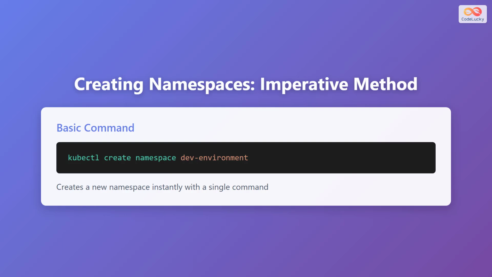The imperative method is the quickest way to create a namespace in Kubernetes. Using the kubectl create namespace command followed by your desired namespace name, you can instantly provision a new namespace. In this example, we're creating a namespace called dev environment. This approach is ideal when you need to quickly set up a namespace without writing configuration files. The command executes immediately and provides instant feedback on whether the namespace was successfully created.